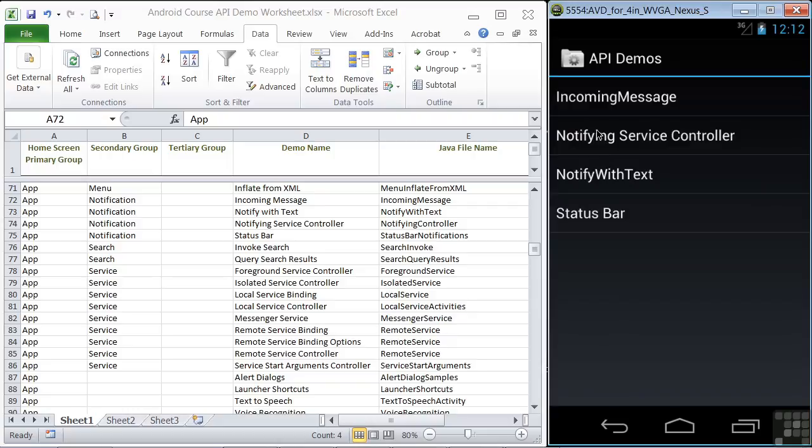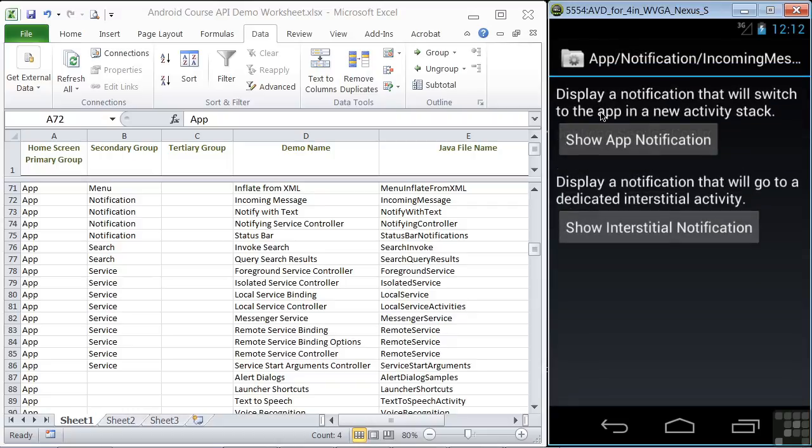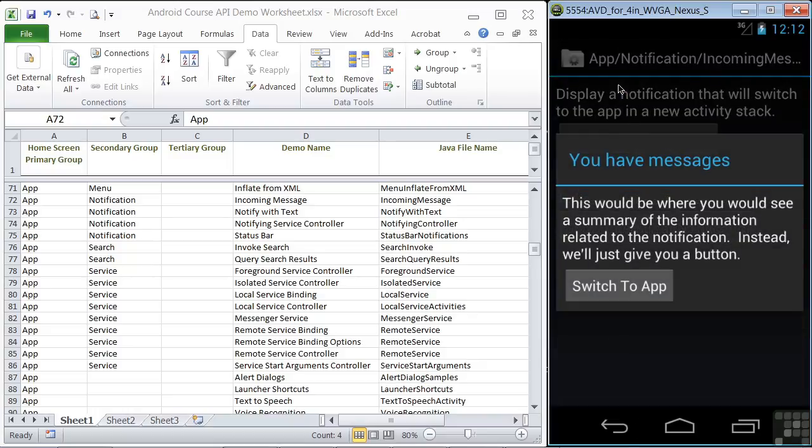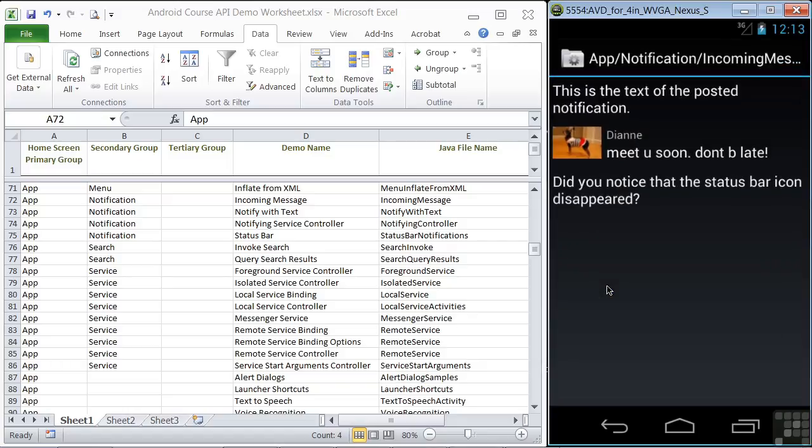Now let's go back and try the other option. We click on Incoming Message again. Now we'll click on Show Interstitial Notification. We get the message at the top. Pull down the drawer. Click on it. And this time, we have a message telling us to click another button that sends us back to the same screen we saw when we pressed the previous button.